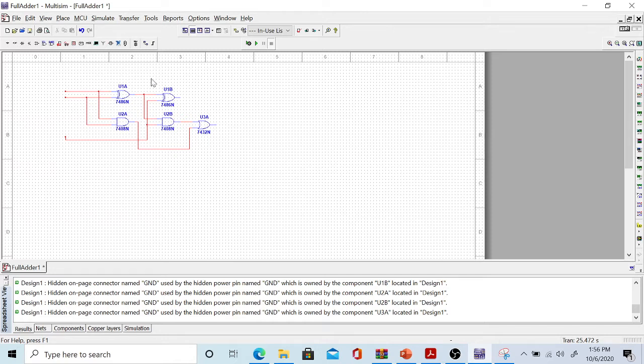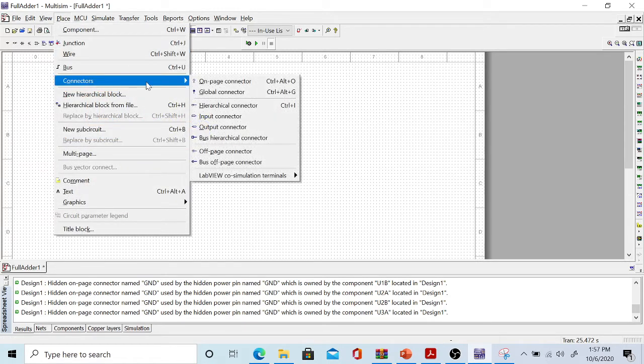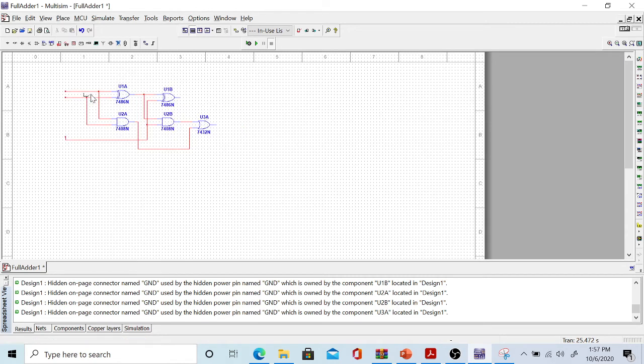Okay. So this is our full adder from our previous video about how to start out to simulate a full adder. Now in here, we already don't have the switches and then the LEDs. So what we're going to do now is to use a connector, an input connector for the inputs. So we're going to use 3 input connectors for A.